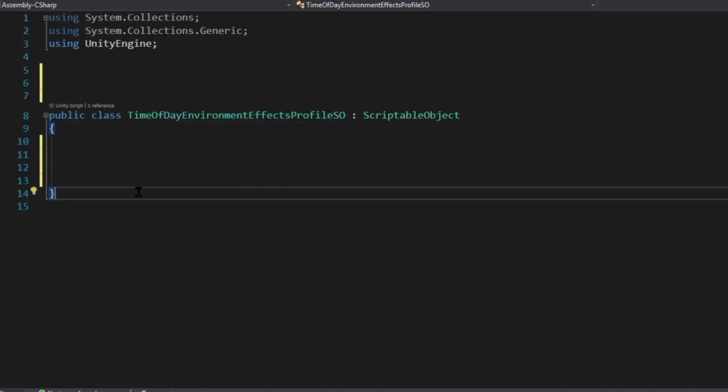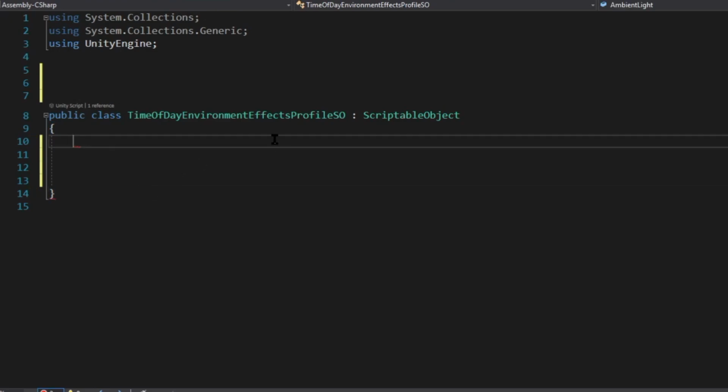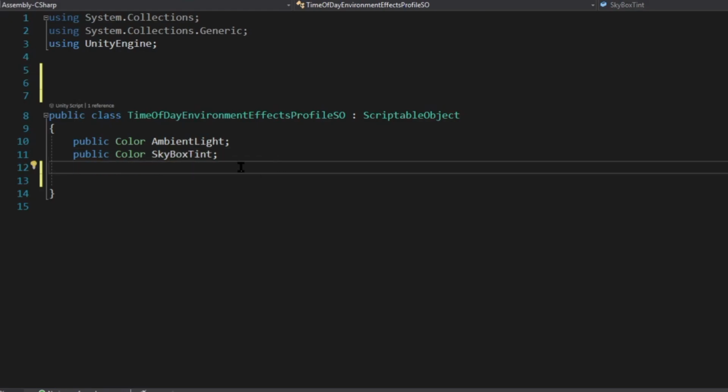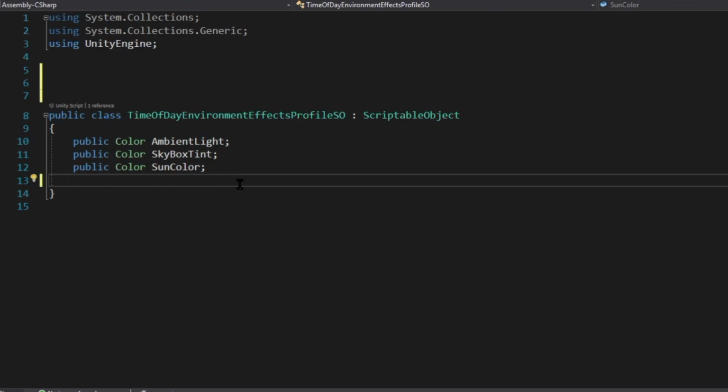Next, we just make 4 members, one for each of our properties, and each one's going to be a color, and we'll have one for the ambient light, one for the skybox tint, one for the sun color, that's the color of the light, and then one for the post-processing tint. And that's all we need to do for the template.